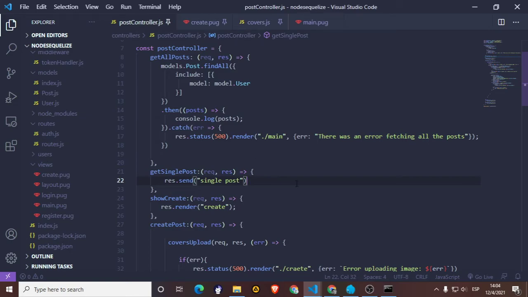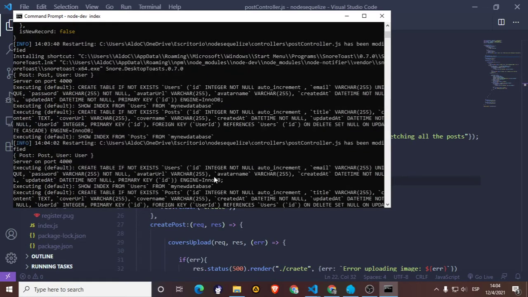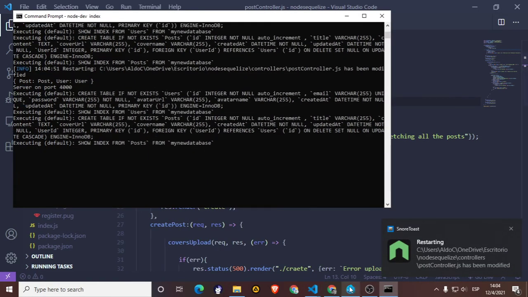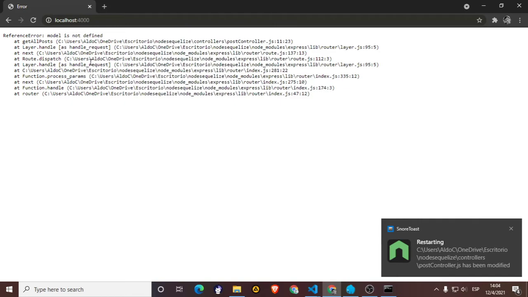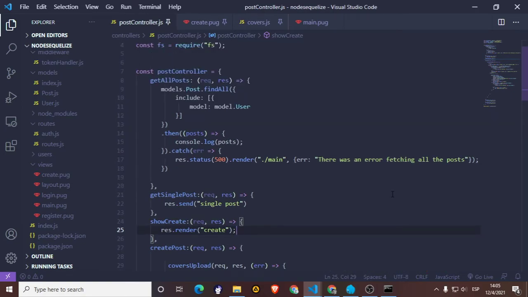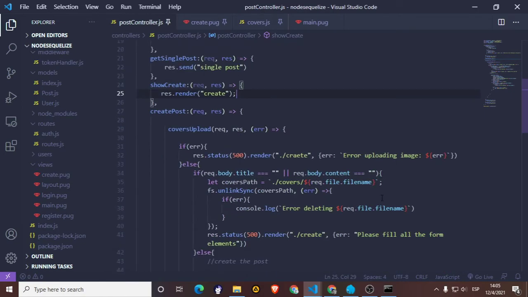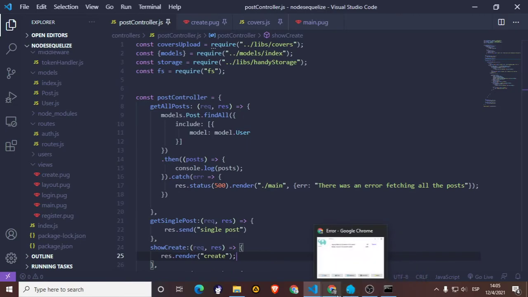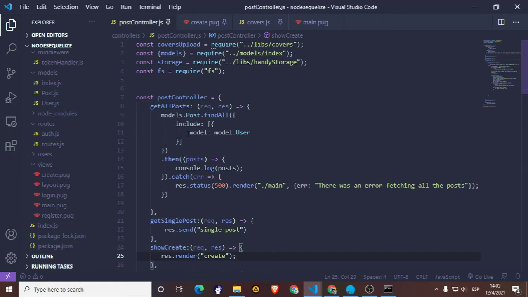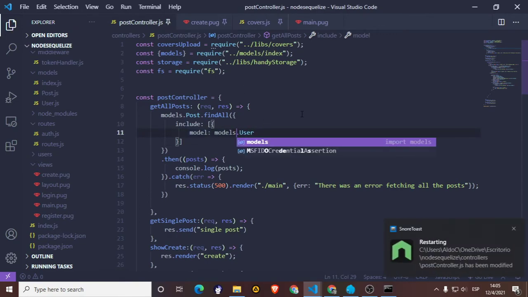And yeah. So I should be getting the posts. If I save this, it's going to. Okay. Oh, but I need to actually. Model is not defined. Okay. Where I have model, where it says it's not defined. Post controller JS. Model is not defined. Okay, because it's models.user.